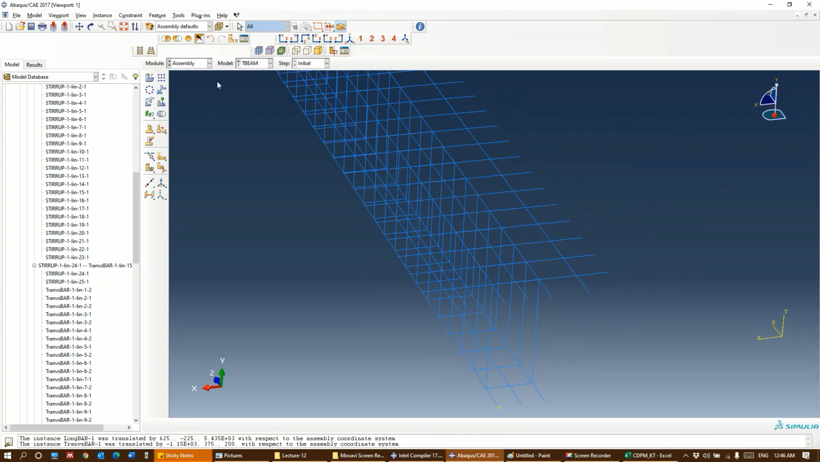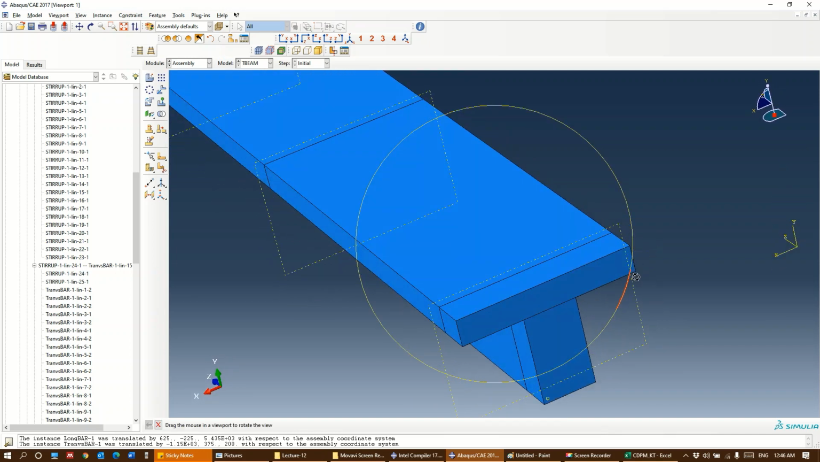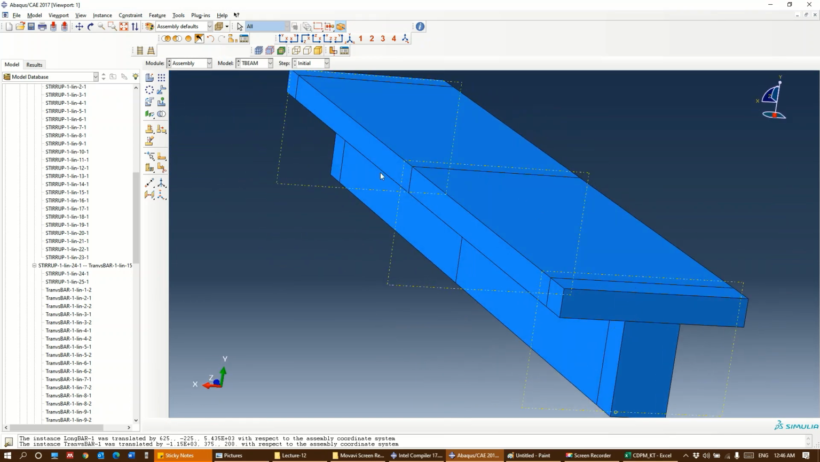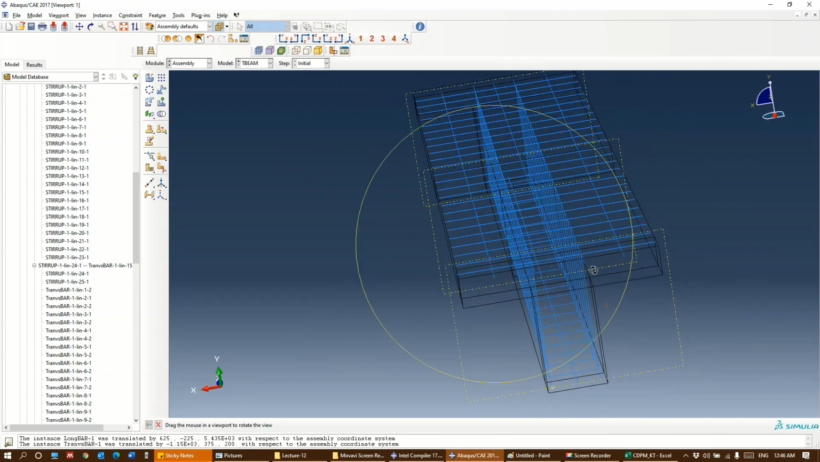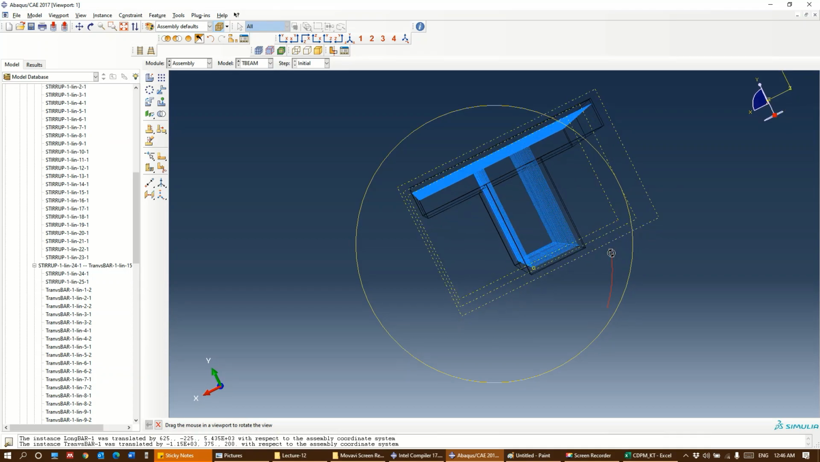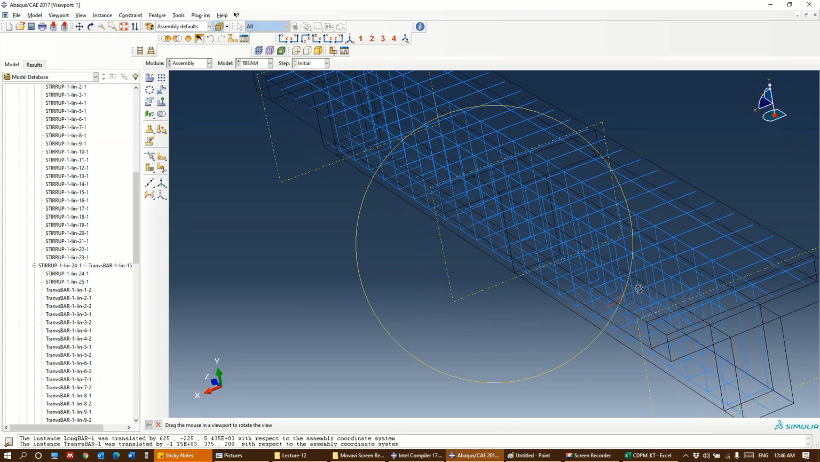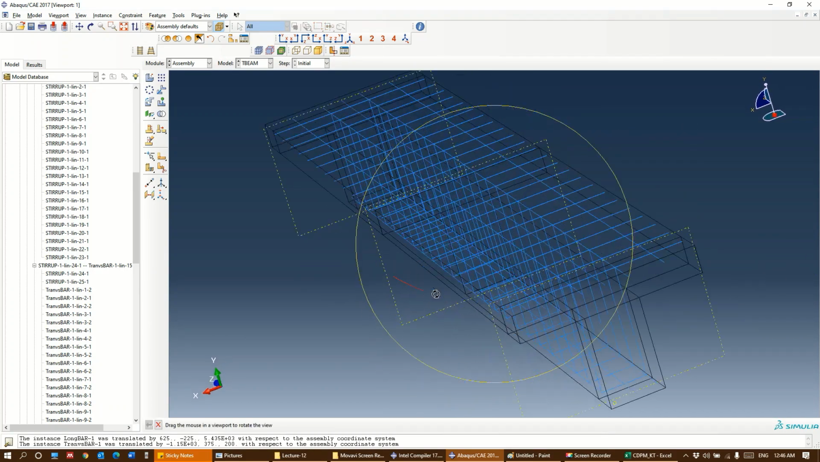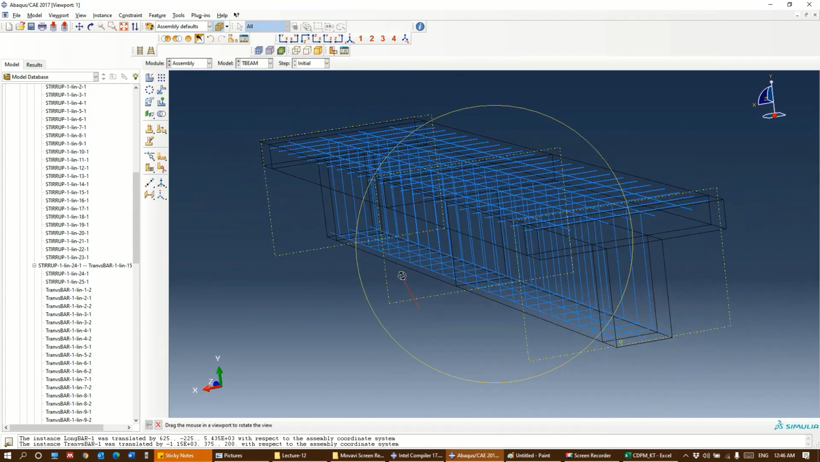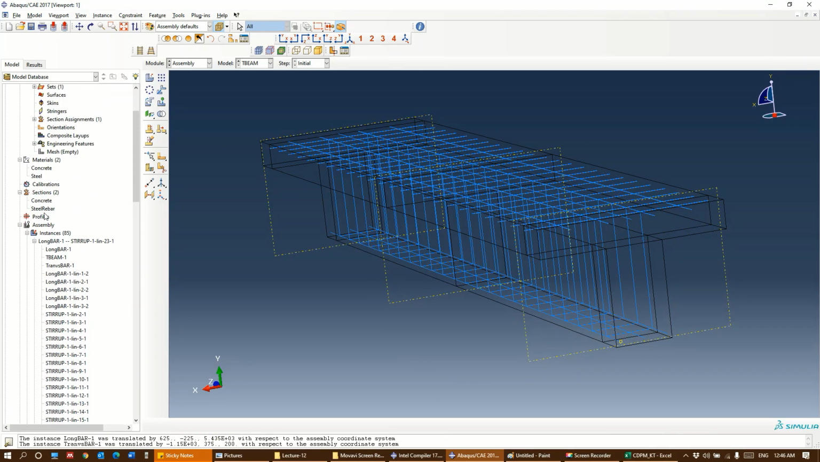We can just unhide the section so it's all inside. If you want to make this solid a little more translucent, a little more transparent, you can just hit this button and adjust the transparency so we can see where the bar is, just to make sure that things have come up as you anticipated and so on. So that really finishes up the assembly part.